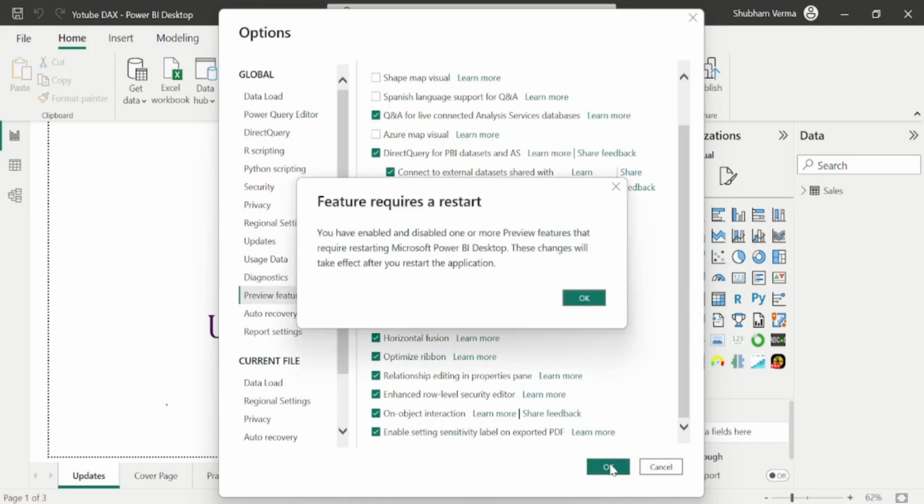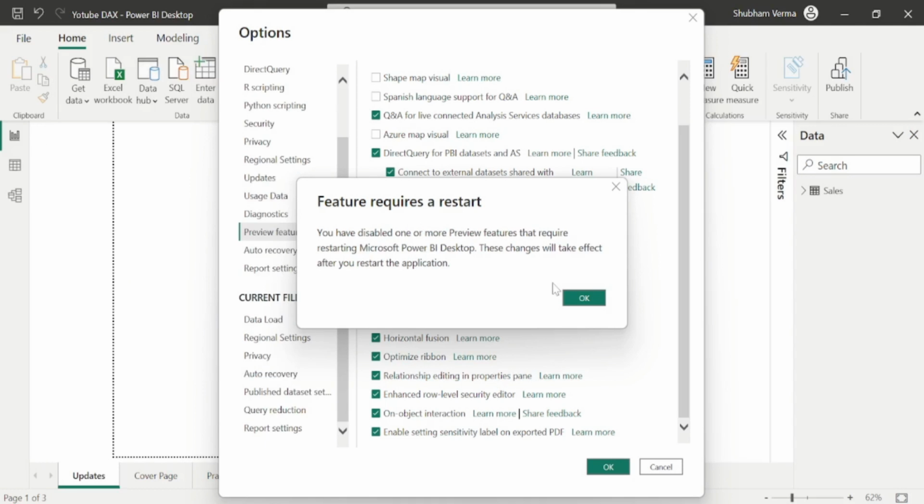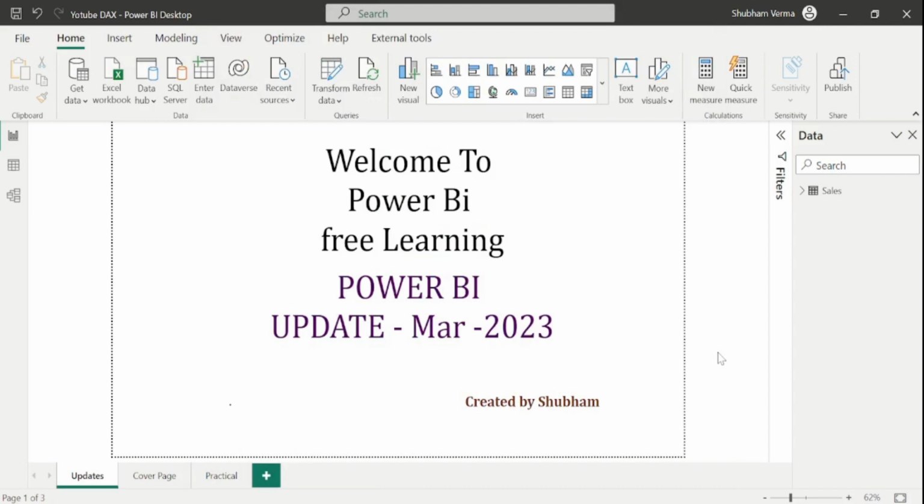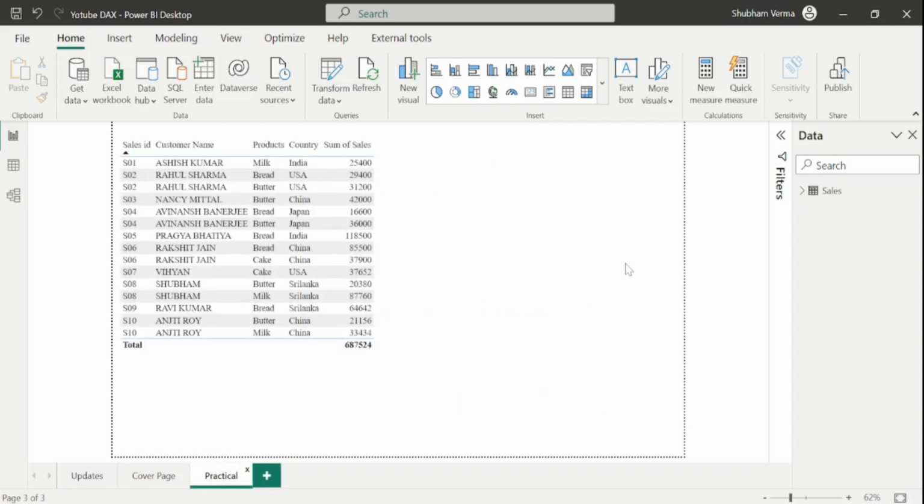Once you click OK, it will give you this pop-up: these changes will take effect only after you restart the application. So you need to restart the application and open it again. I have already restarted it, and now you can see some major changes. There is no visualization pane after the update. All the visuals are in the ribbon section, and the canvas size is also increased. Now let's go to the practical page and understand this new feature.